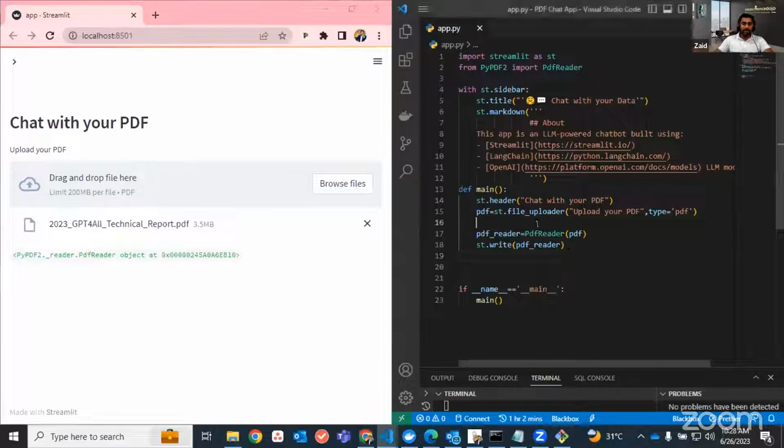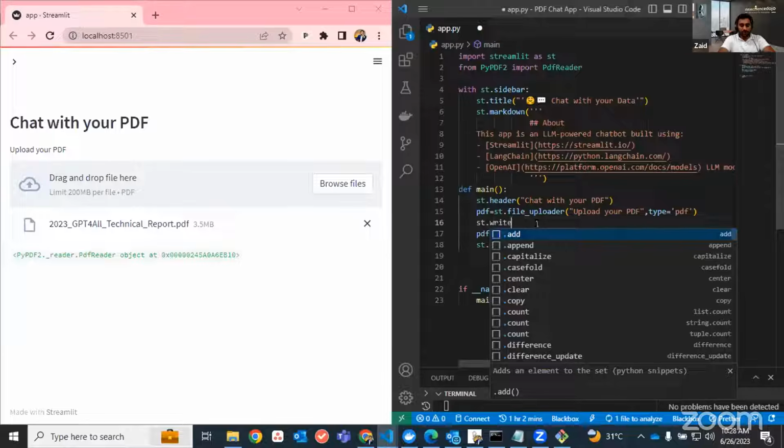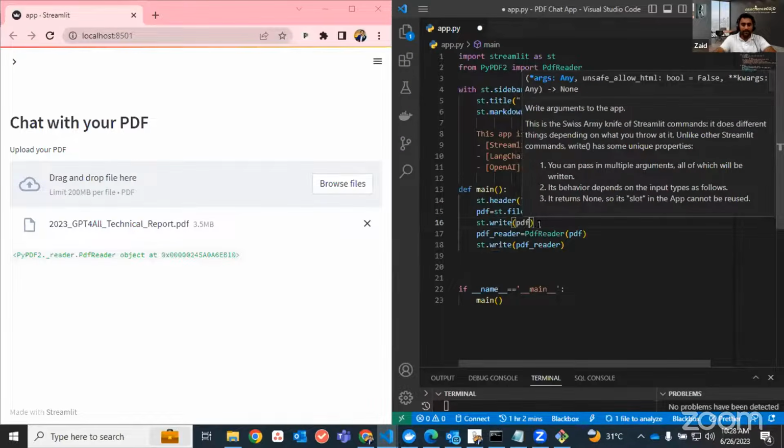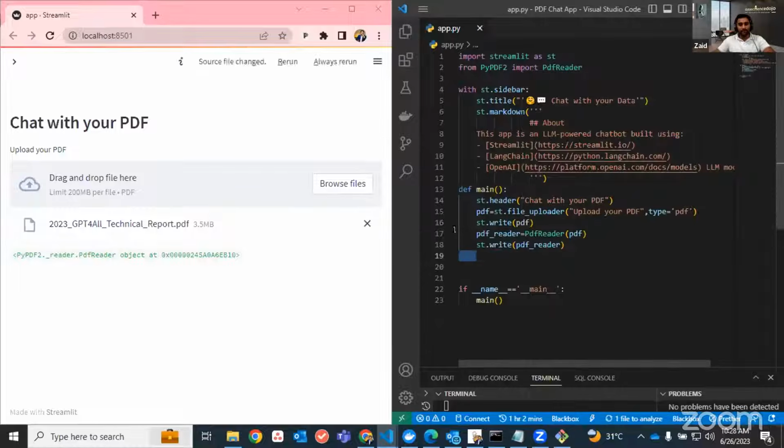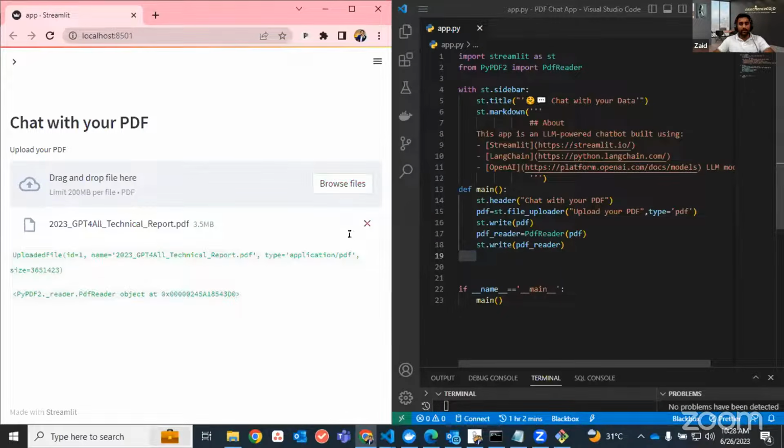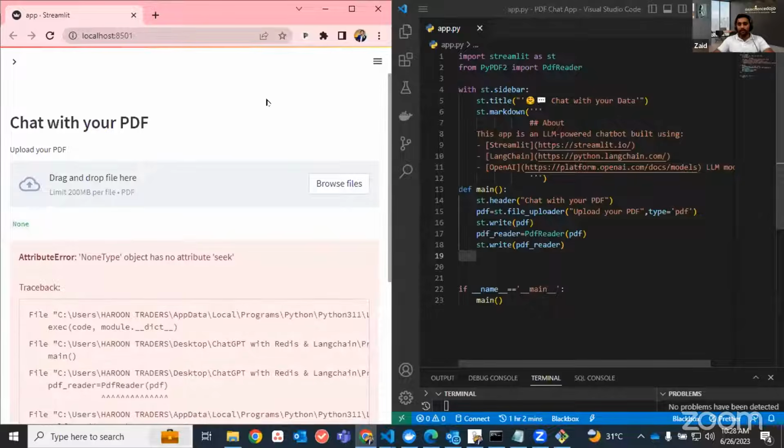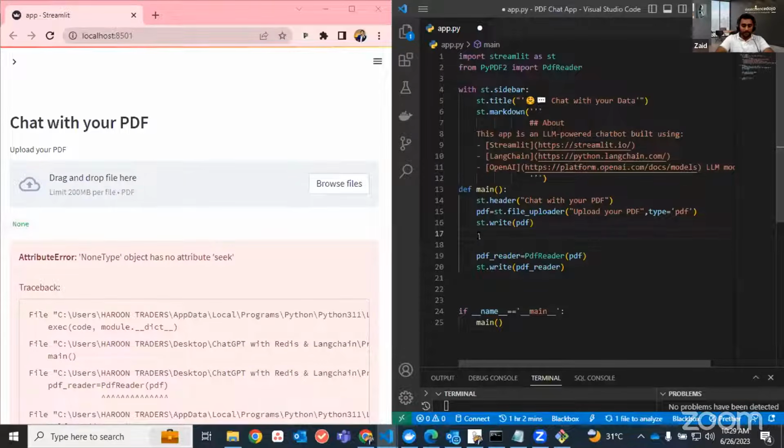So basically, if we write st.write and I say PDF, and we do not upload anything, control save it, rerun the application, cross it. If we do not upload anything, it will say none. That is, it cannot read the data type of none. So we have to write a particular code over here that if PDF is not none, then you will run this block of code. And now I'm going to indent it over here. So the error will disappear.